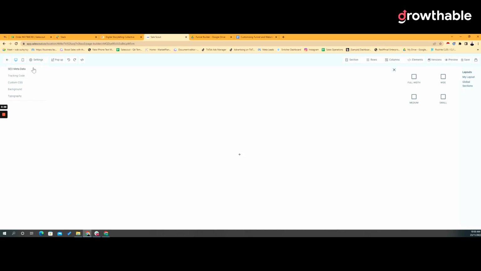So clicking on the settings here, you've got some initial SEO metadata, tracking code, CSS, background. So I want to be looking at the aesthetics. Custom CSS means exactly that. You can get your own style sheets and apply them funnel wide. You can change the background, or I can look at typography.